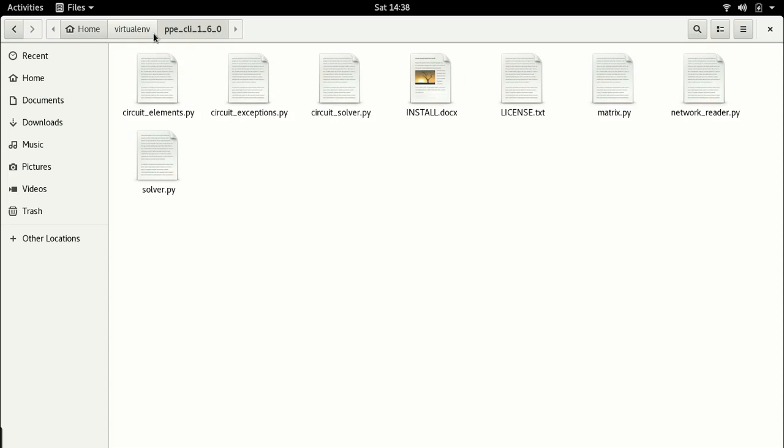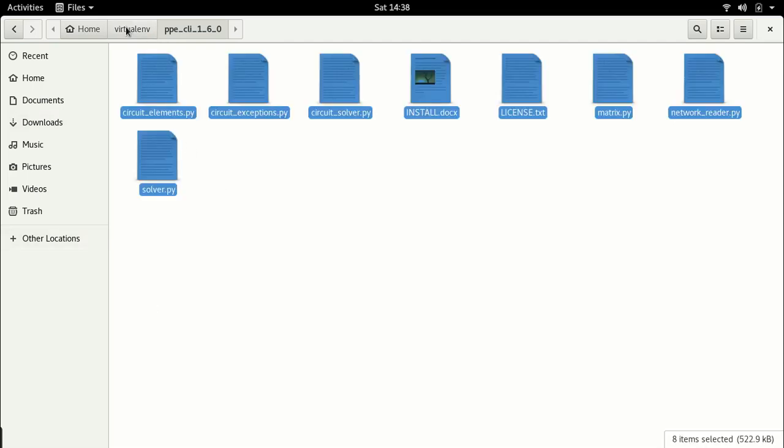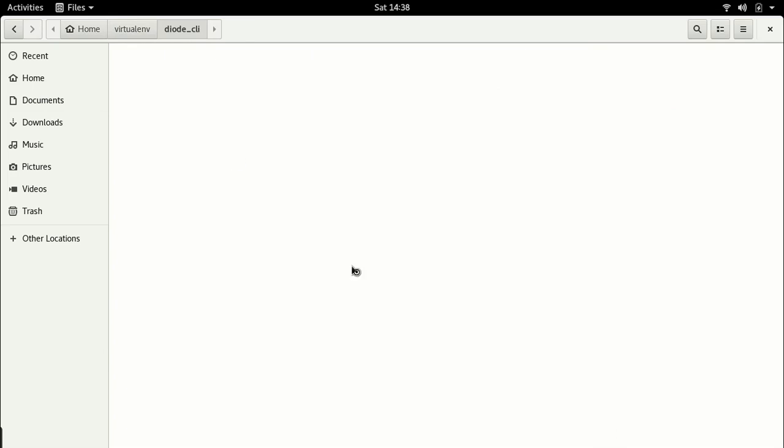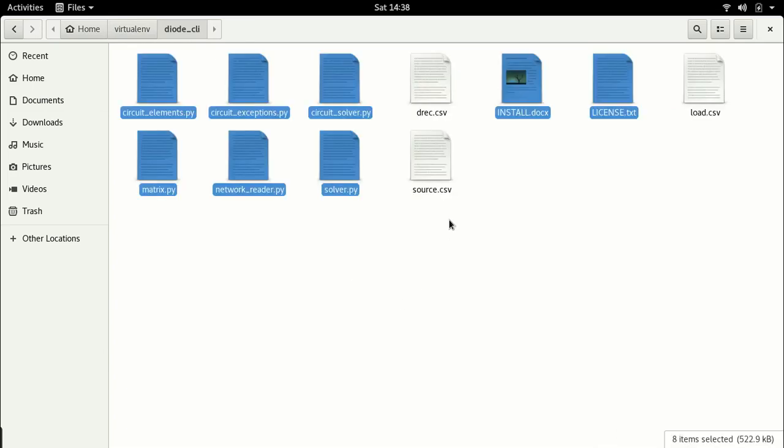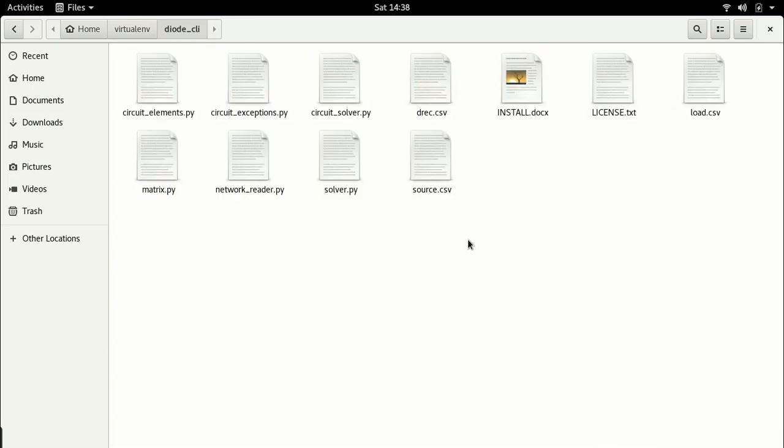So this is the command line interface. This is the file which I just downloaded. This is the simulator in the command line interface. I'm going to copy all these files and I shall put it into this new folder, that is diode.cli. And this is something you need to do.